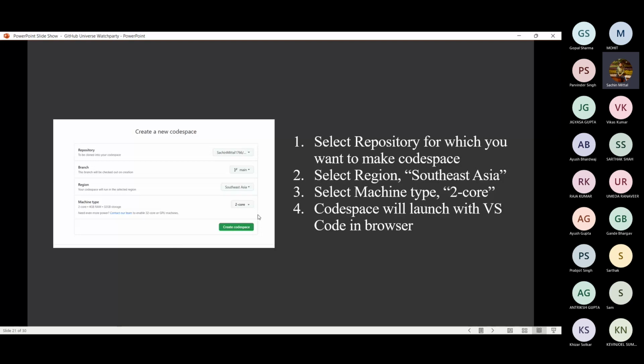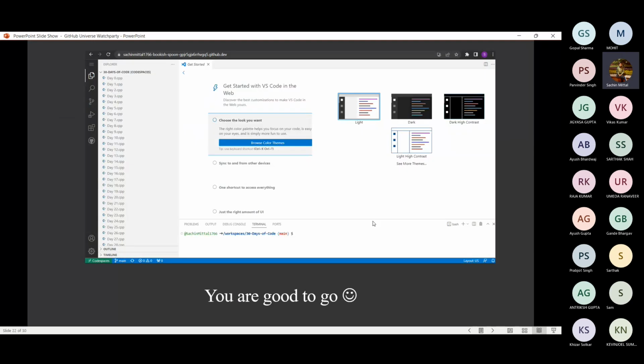Then select region Southeast Asia and machine type 2 core, because currently Codespaces is in beta version, so there might be some bugs, so it's better to use a 2 core machine. And then you can launch your codespace with VS Code in the browser. So it looks something like this when it opens, and you are good to go, you are good to code and see the changes.